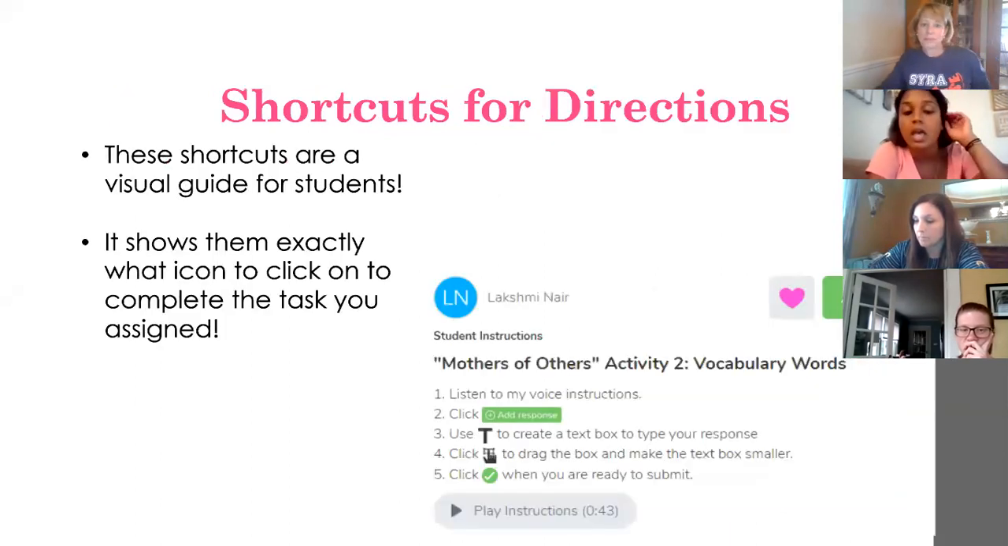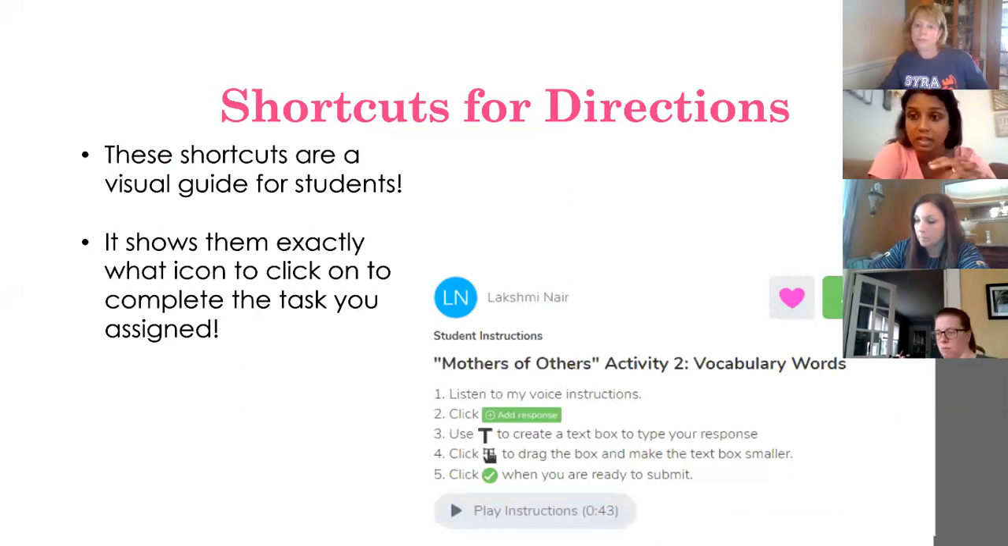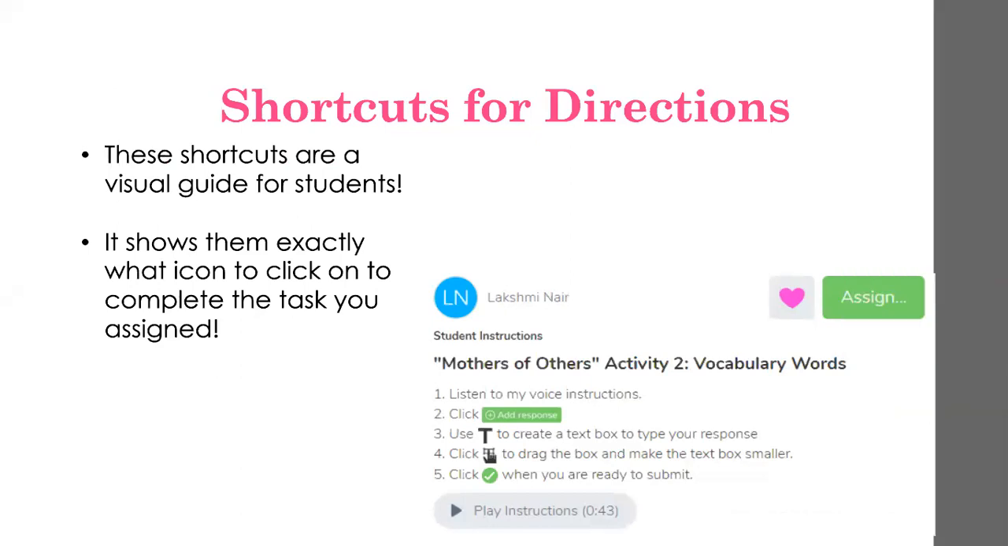So to begin, some of you may know this, but there are shortcuts for the directions that you give for the activities that you post online. You can give voice instructions, but on top of that, you can also have the symbols for what buttons to exactly click on for them to successfully complete your task. At the end of the presentation, Rose is actually going to show you the Padlet that our coaches created, and you'll get to see all the different shortcuts that you could use for Seesaw.